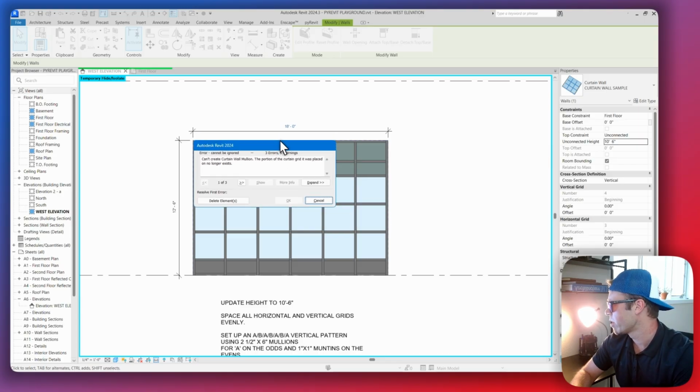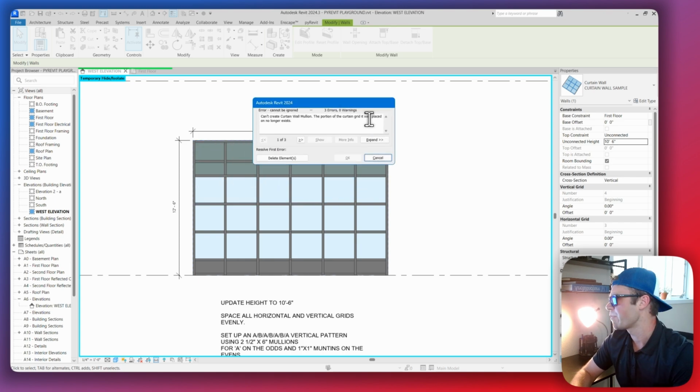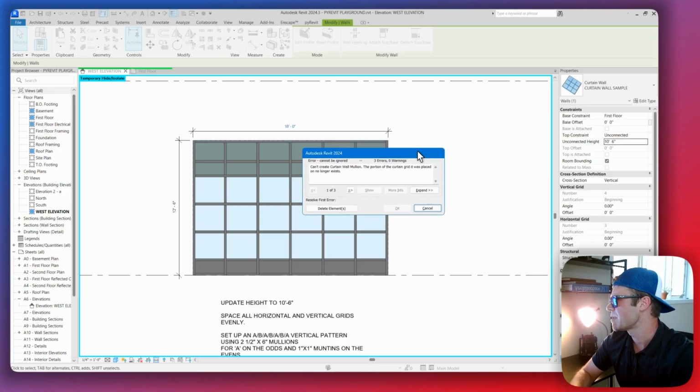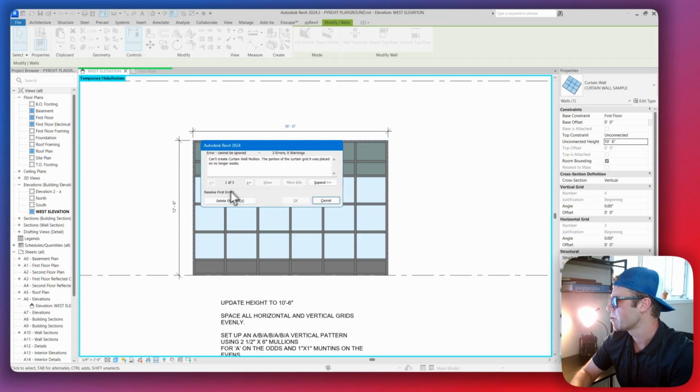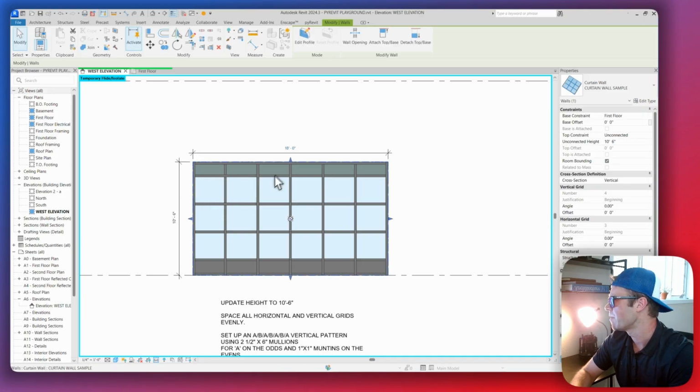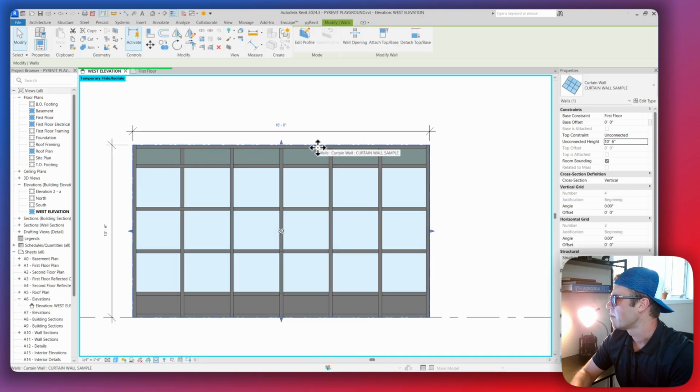Can't create curtain wall mullion. The portion of the grid was placed on no longer exists. You're going to get this warning when you're changing the overall extent of a curtain wall, especially when you're shrinking it. You're going to have to delete elements because this height is shrinking and we're going to lose some of these top mullions. So usually you want to delete the element and say that's okay. So I'll hit delete element as that shrinks.